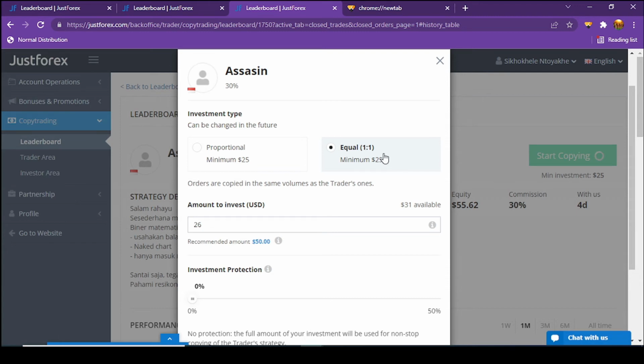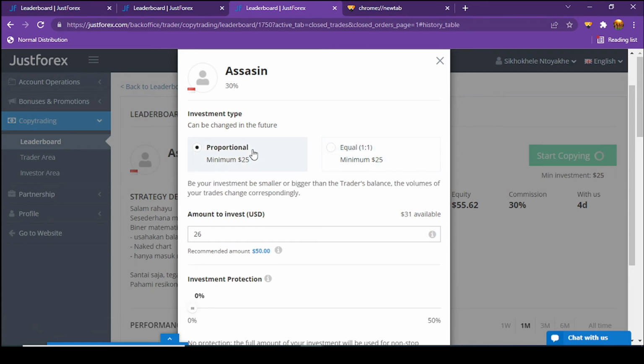So it's the same. But when you choose proportional investment type, many people get this complicated, but I'll try to make things simple for you. On proportional investment type, if you invest less money than the balance of the trader, it means that you'll make less money than this trader. But if you invest more money than the balance of this trader, you'll make more money than this trader.